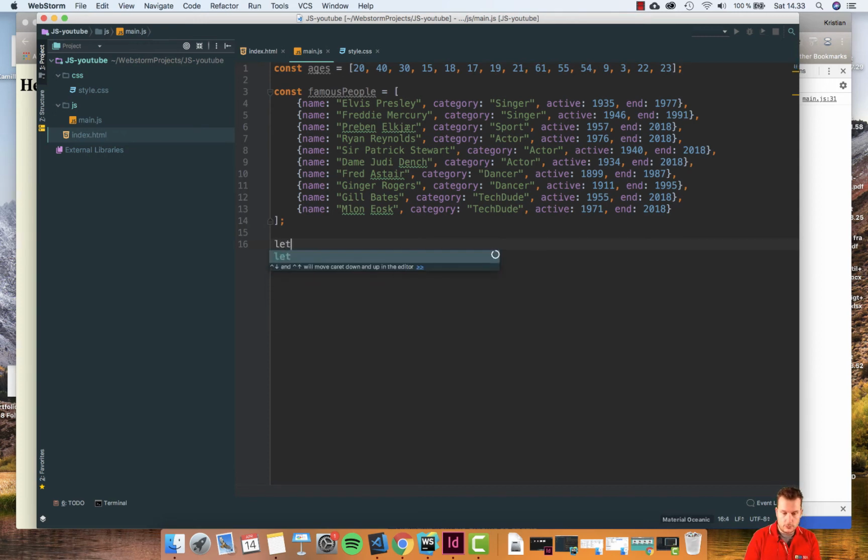So let's start out by creating a let here. And let's create the variable canDrink, allowed to drink. Let's go with that, allowedToDrink, or you can name it whatever you want really. And this let here, we are going to create as an empty array, because we want to push each of these ages that is above a certain number into this array and then show it.